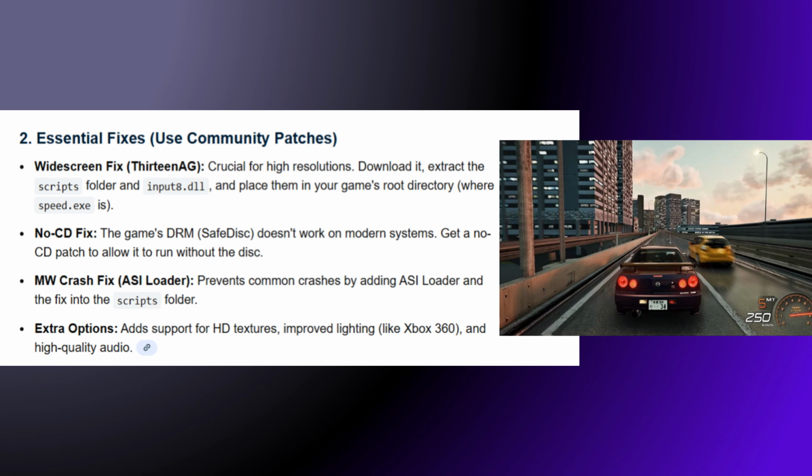MW crash fix, ASI loader. Prevents common crashes by adding ASI loader to the fix into the scripts folder. Extra options. Adds support for HD textures, improved lighting like Xbox 360, and high-quality audio.